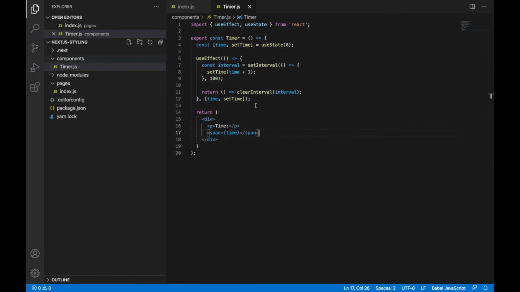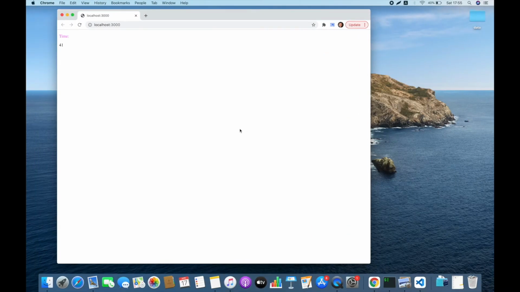Let's now add some styles to our component, and let's start with the CSS-in-JS solution. The simplest way to use it is using inline styles. Let's add just a color to our paragraph. Okay, let's check it. Cool, that works.